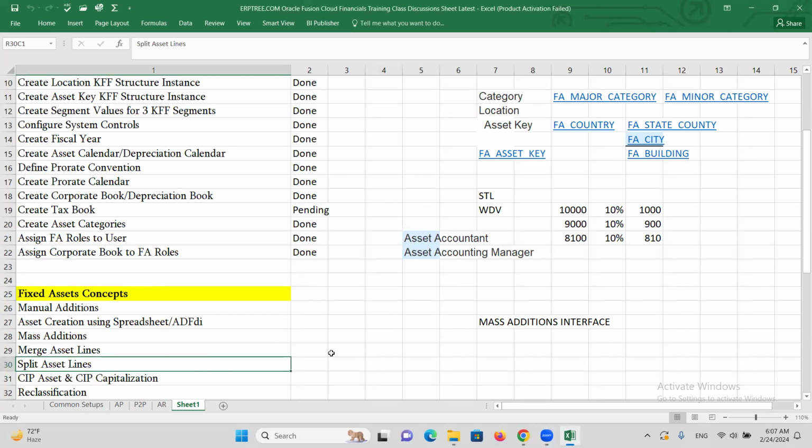So we tested manual addition and asset creation through spreadsheet, which we call ADFDI, mass addition, and asset creation based on invoice lines coming from payables. Asset creation based on project-related lines, capital project lines from PPM, we also call mass additions, but that is not in the scope of our learning. That's completely PPM related. However, we are transferring the asset lines from AP to FA.